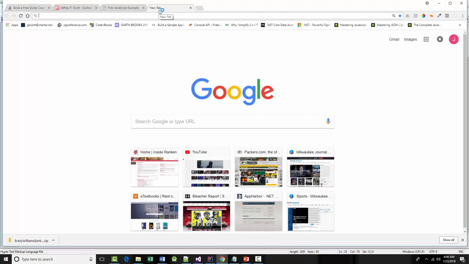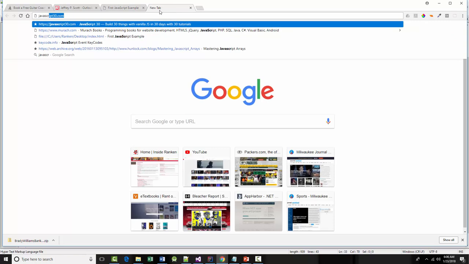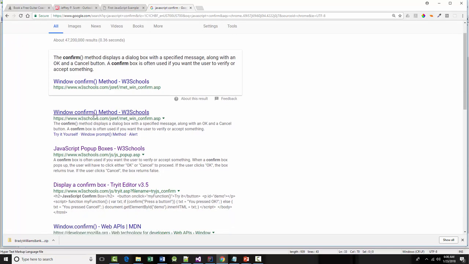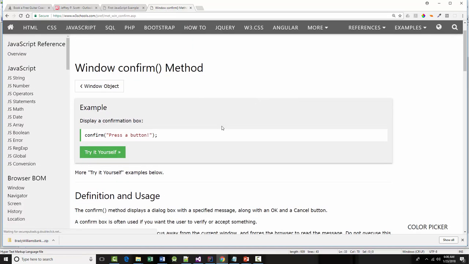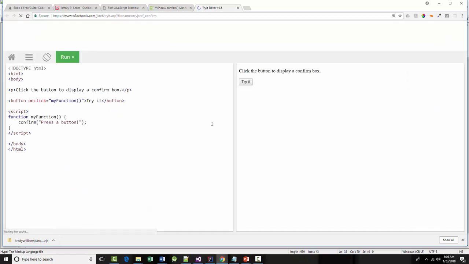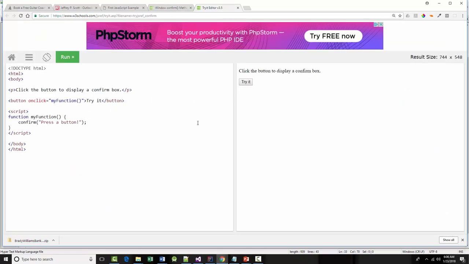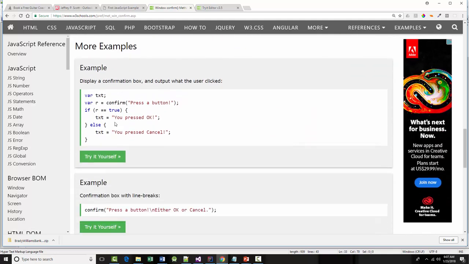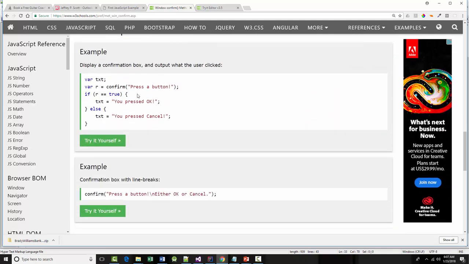Well, then you go over to, and I'm just going to put in here JavaScript confirm. Alright, and you'll notice almost always one of the first things that comes up is W3Schools. And there's an example, not a great one. Confirm, press a button. So try it, press a button. Yeah, I don't know, do they have anything in here where they, let's see. There we go. This is a little better one. Alright, so here it tells you if you pressed true or if you pressed false.